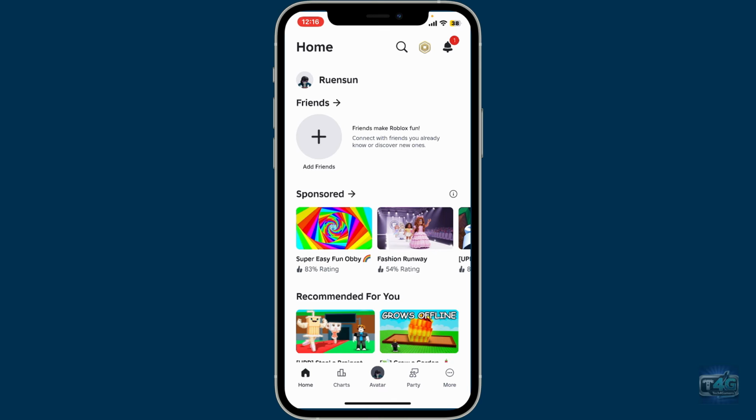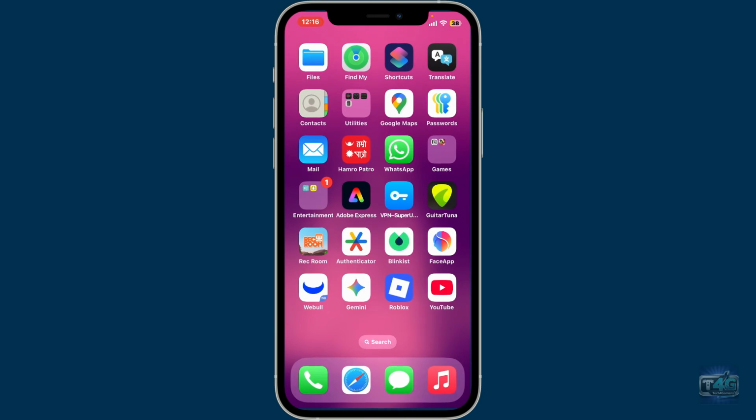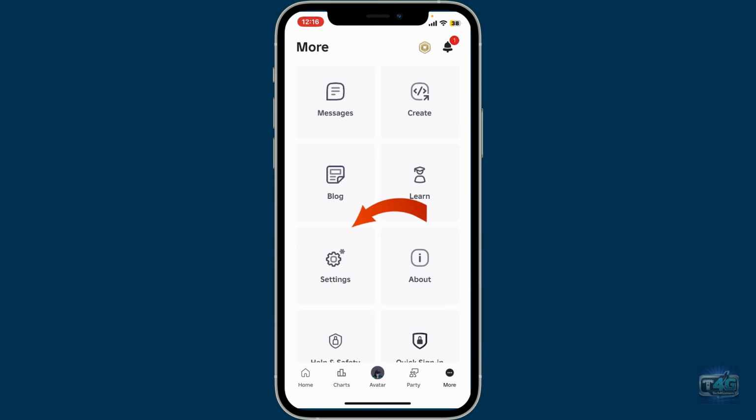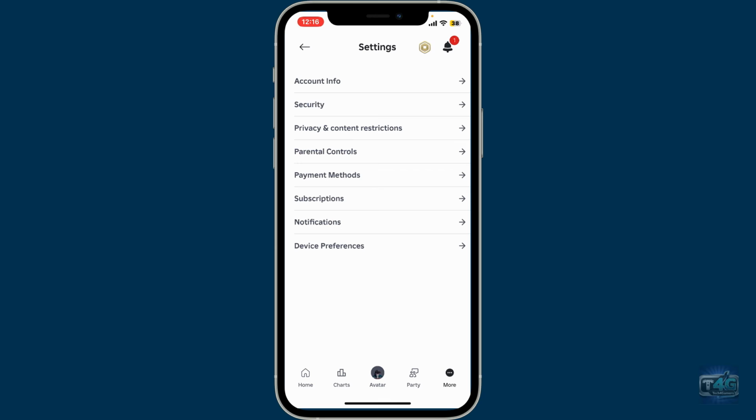So let's get started. First, open the Roblox application on your smartphone, or you can also go to the official Roblox website. Next, log in with your username and password, and from the homepage of Roblox, go ahead and tap on the More button at the bottom right corner. From the More menu, click on Settings. Inside the Settings menu, tap on Account Info.